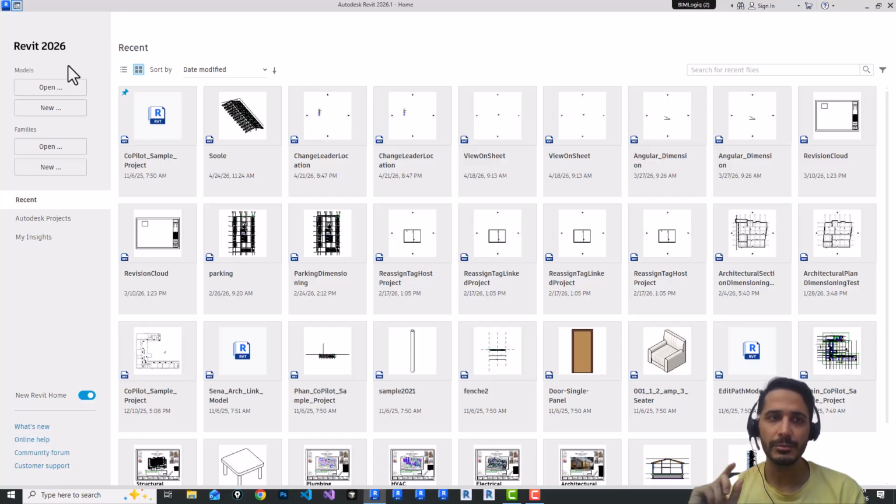The first one, project workspace or model workspace. In the project or model workspace, you can model your elements, for example walls, floors, ceilings, structural framing, structural columns, and so on.